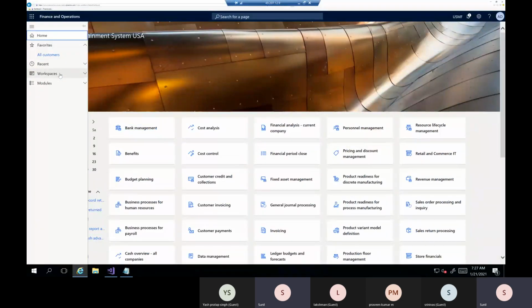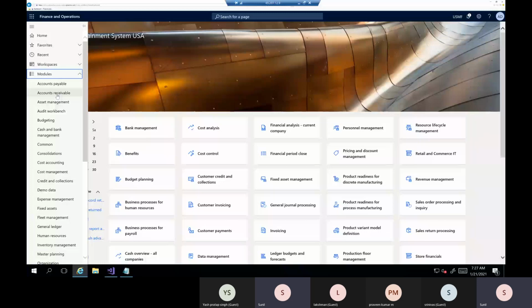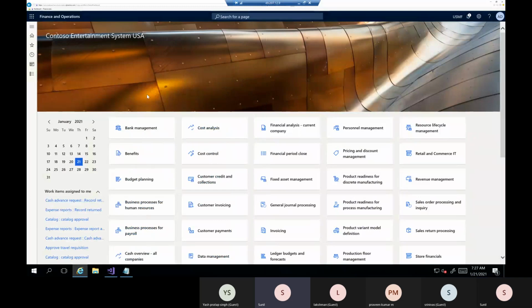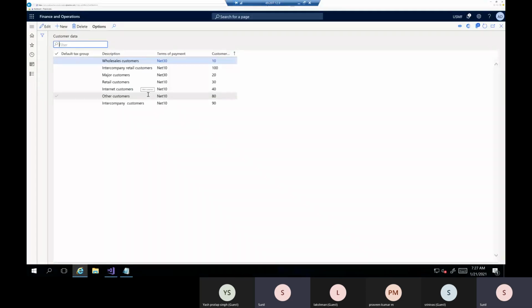Now let's go to the Accounts Receivables module: go to Modules, go to Accounts Receivables. So you can see the customer table form, which I have added now. It's a new form. This is the form I have added. Customer group. If you want, you can add a new record, and if you want to filter that data, you can filter here. The form name I have given is customer data.